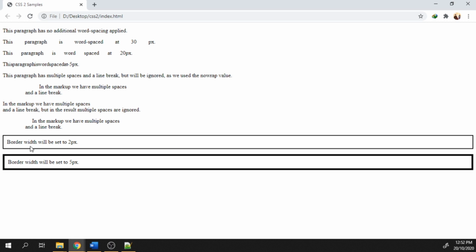Okay, for the first P, the border is set at 2px. The second border is set at 5px. The border width is different. The difference is noticeable, right? For 2px, the border width is thinner compared to 5px.